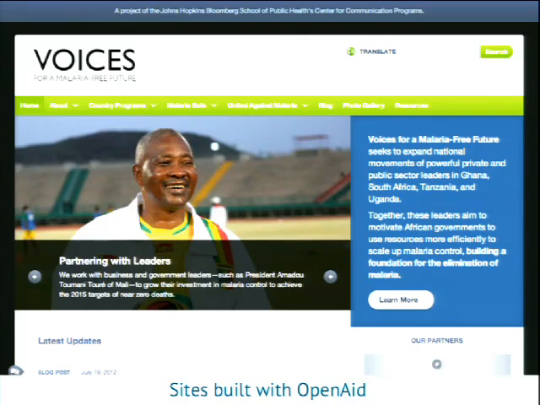The question was about customizing the look and feel. Right now it is just changing the logo and shifting the color scheme. Those are your only options with the theme that comes with OpenAid. But you can change that theme if you want.